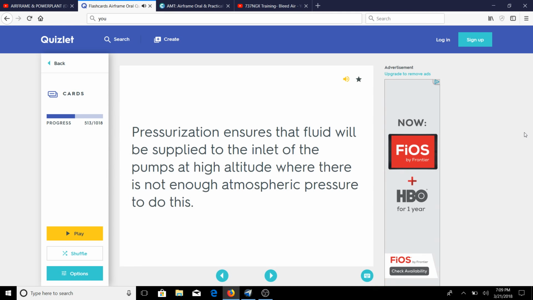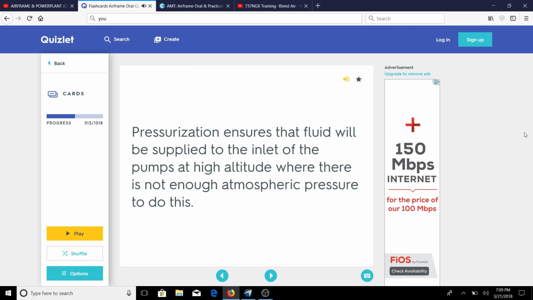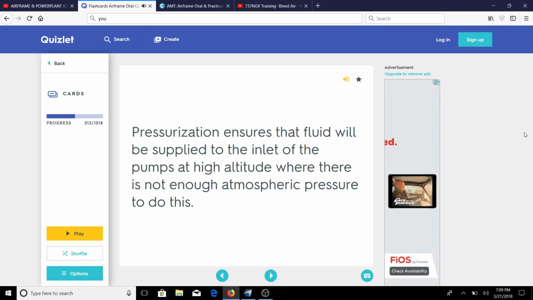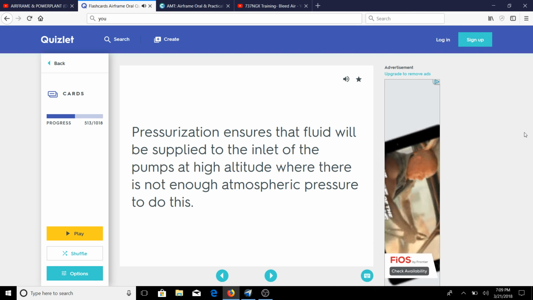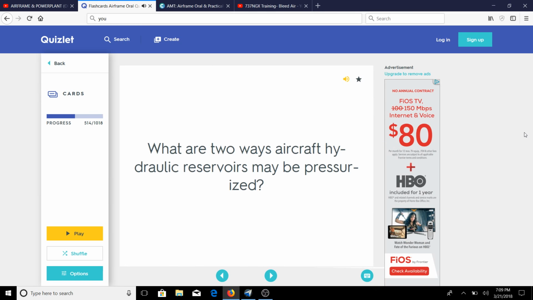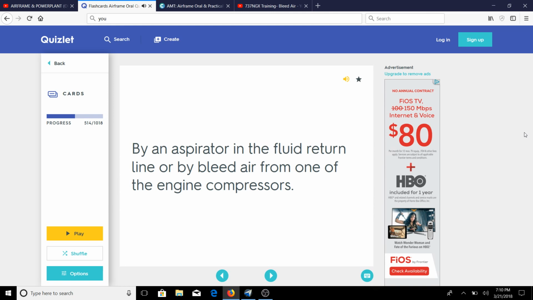Pressurization ensures that fluid will be supplied to the inlet of the pumps at high altitude where there is not enough atmospheric pressure to do this. What are two ways aircraft hydraulic reservoirs may be pressurized? By an aspirator in the fluid return line or by bleed air from one of the engine compressors.